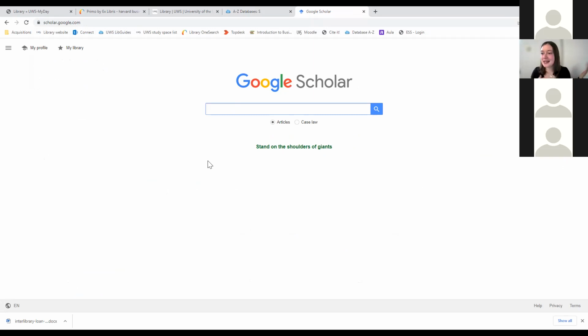We don't know how it decides which articles it puts at the top. It's not very clear, whereas when we buy databases like Emerald, we just have a list of journals that we know are in Emerald. So Google Scholar has a much wider range, but it maybe doesn't have the same level of quality all the time.